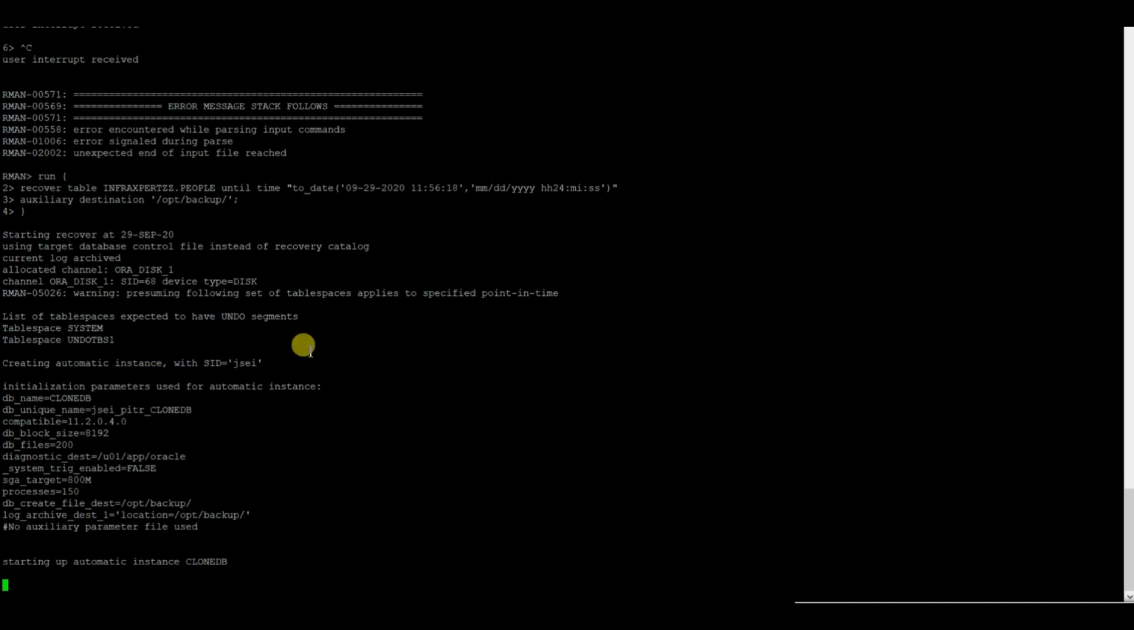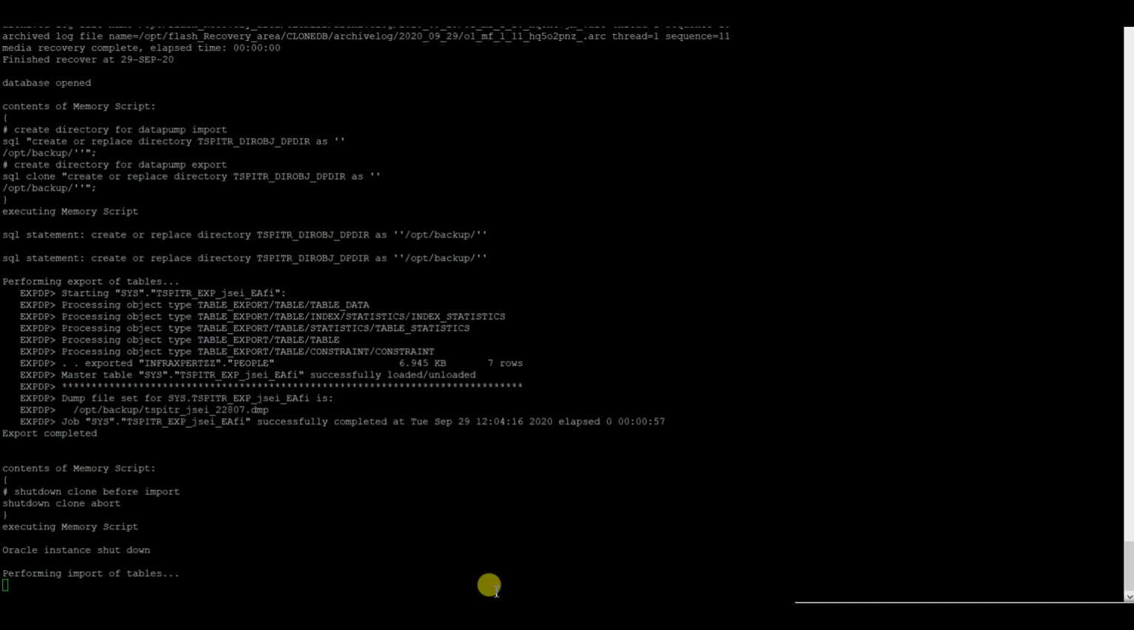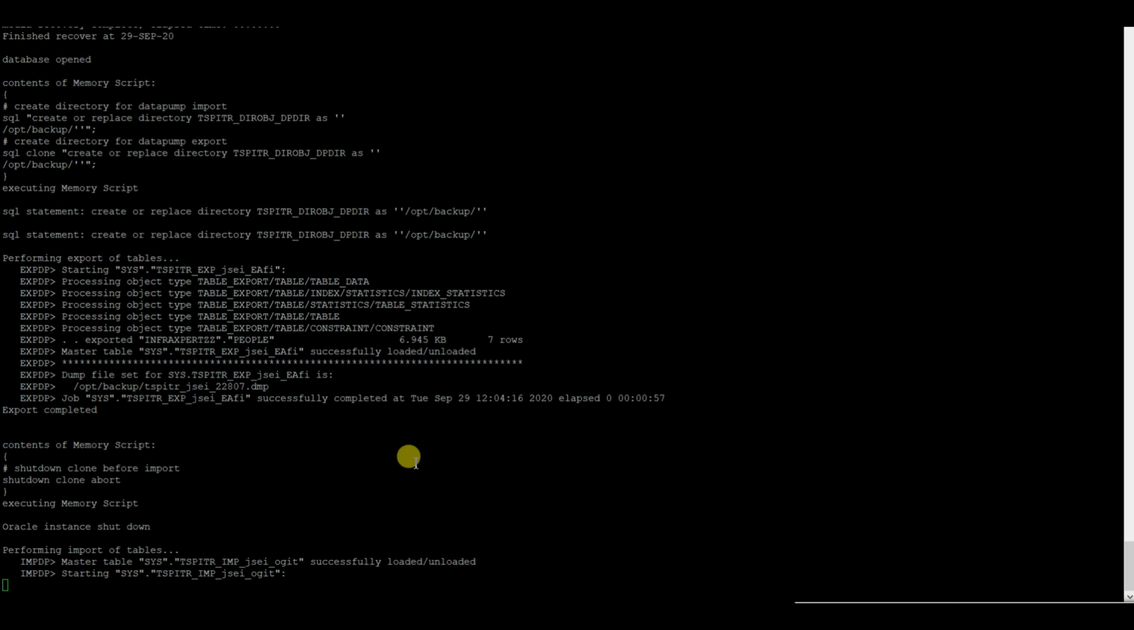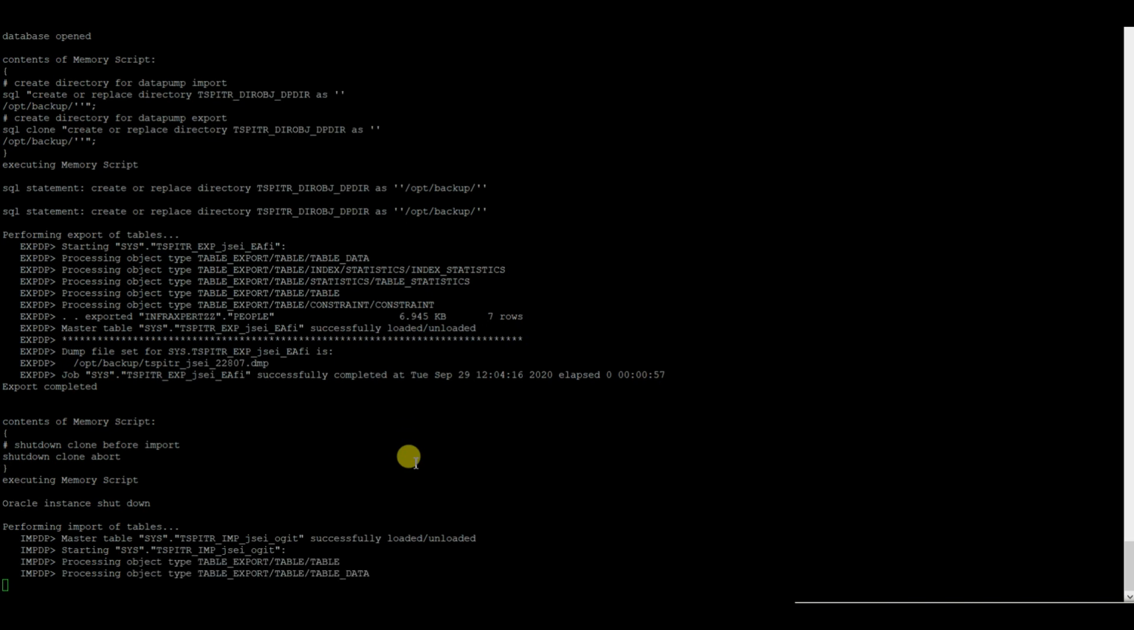The table recovery has been started. It will be shutting down the database as well. I will pause the video until this is complete. So the export has been done. Currently the import of the table is being performed. If we are mentioning no table import, then we need to import the table on our own.